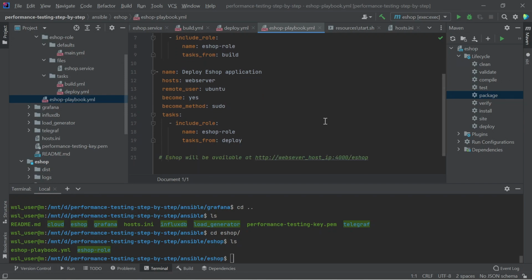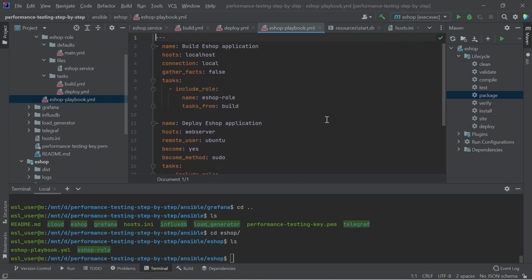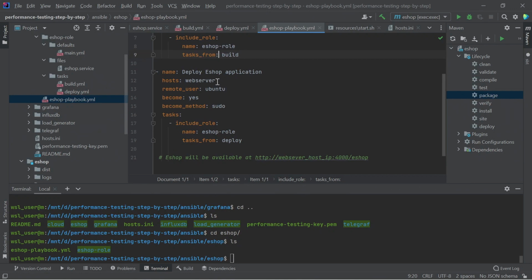The contents of the playbook itself are different from what we saw earlier. It is divided into two parts. The first part is executed on the local machine. The task of building an online store is started. The second part is performed on a remote machine, where the task of deploying the application is launched.